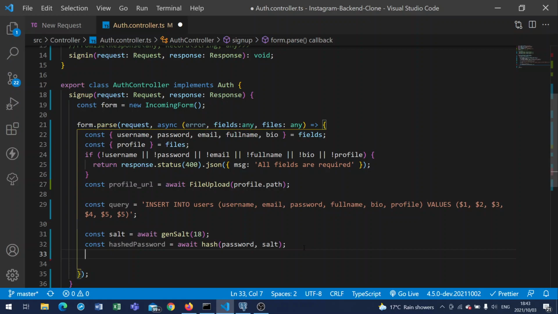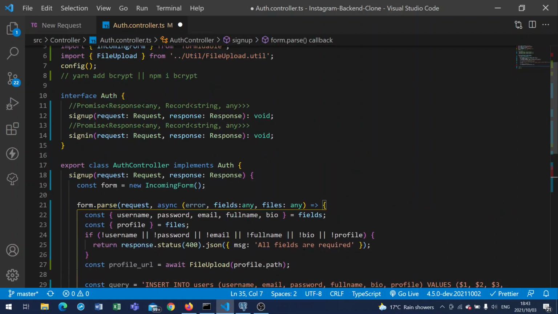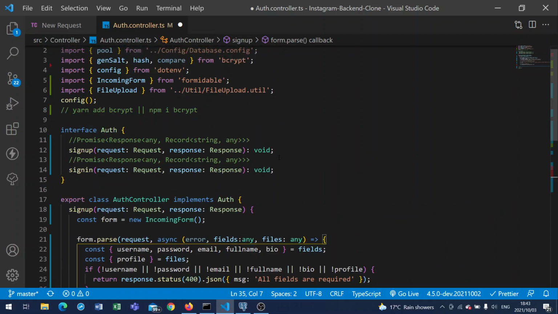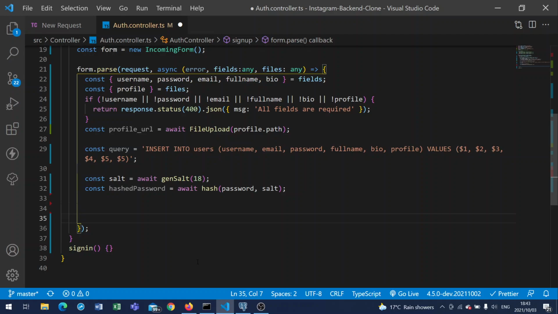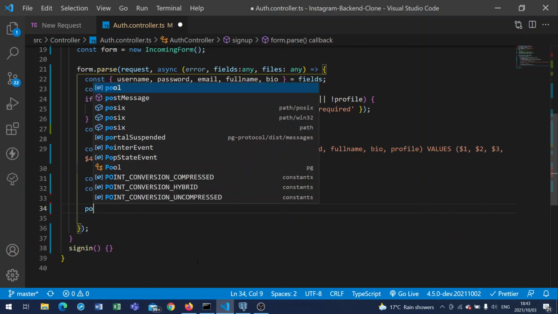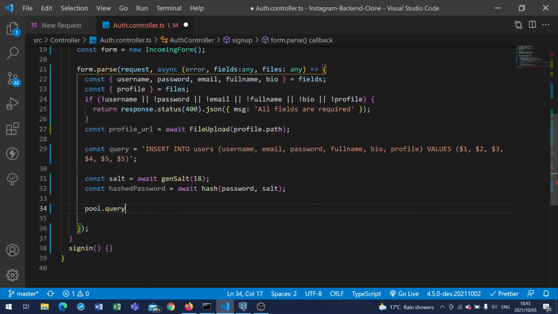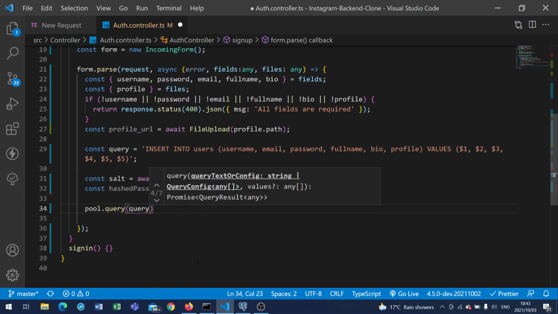That should work. And then now we want to run this query. So remember, we need a pool that we imported. So now we'll come here and say pool dot query. We pass in the query that we've written. But then now to handle those placeholders, we create an array and then respect what we said here: username, email, password, full name, bio, profile. So that's what we're going to be doing.